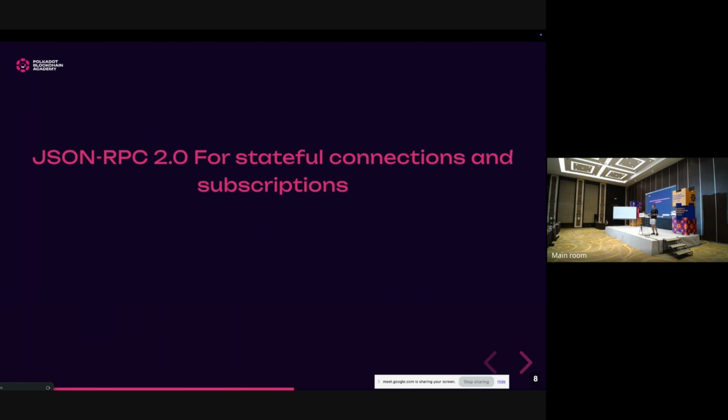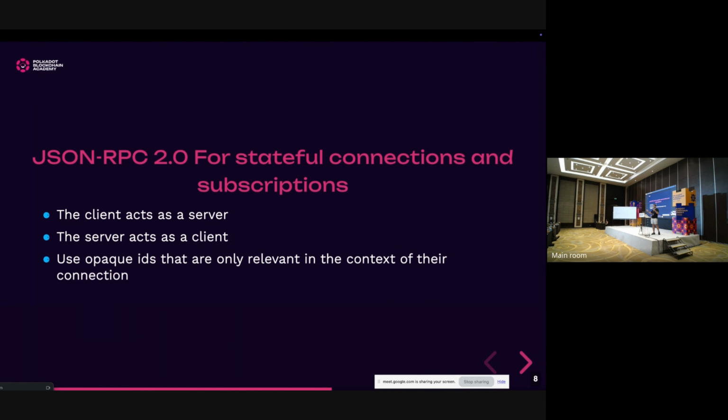The way that we can do that is that the client can act both as a client and as a server, and can send notifications. The server can act like a client, and then we can use opaque IDs in these notifications that are only relevant in the context of this stateful connection, and it must be related to some reply that I sent before for a request. Like, hey, I want to subscribe to this. And then, okay, this is your subscription ID.